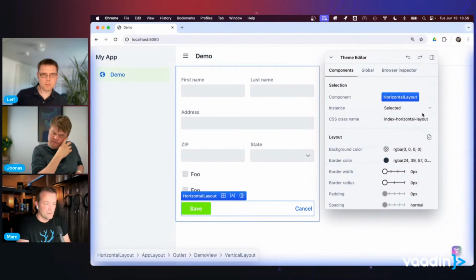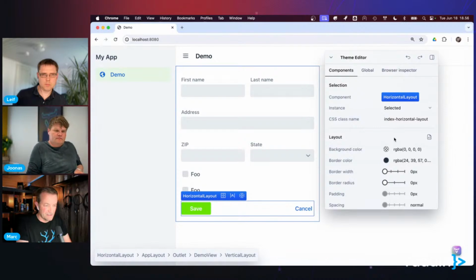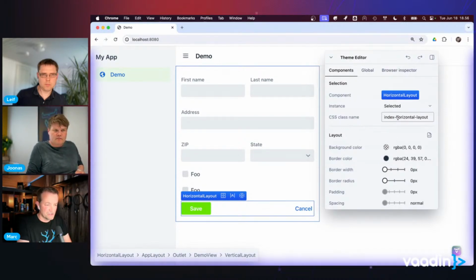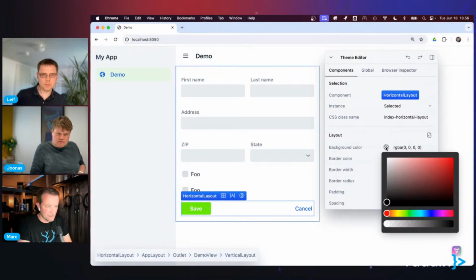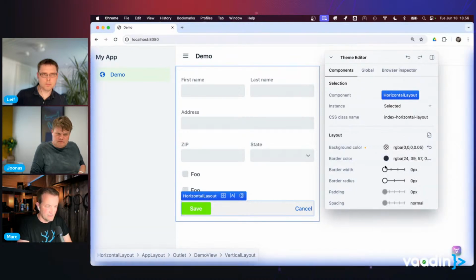That way you can style, and you can choose what class name it should use, and then you can affect some things here. So if I wanted to have a little bit of a background or a little bit of a border radius or something like that, that would now affect only that horizontal layout and be added to the style sheet.